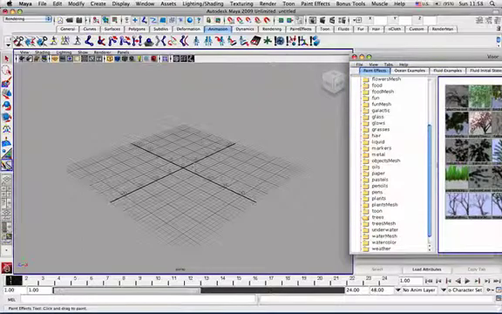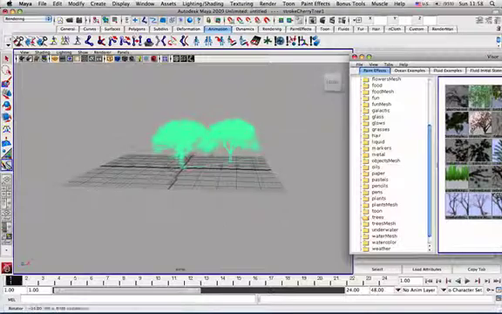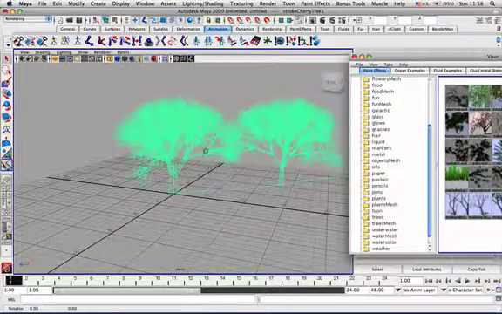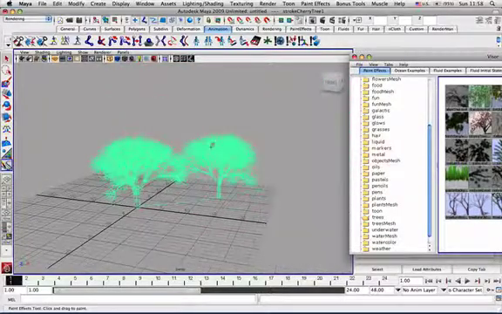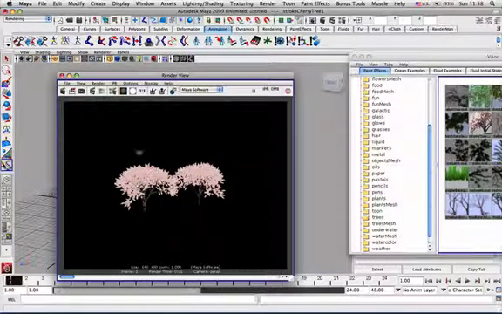Just click and drag, and you'll see that it has already created two trees because I dragged it a lot, too much rather. And if I get in the center by pressing F and render this, I see two cherry trees, and they look really nice.